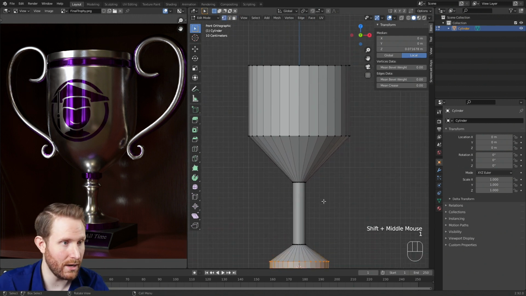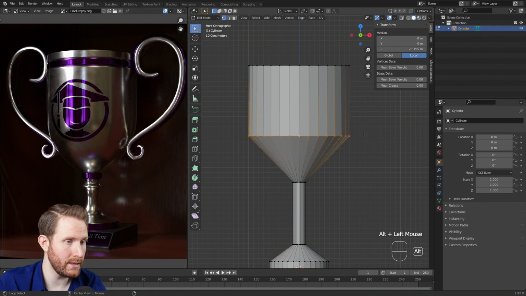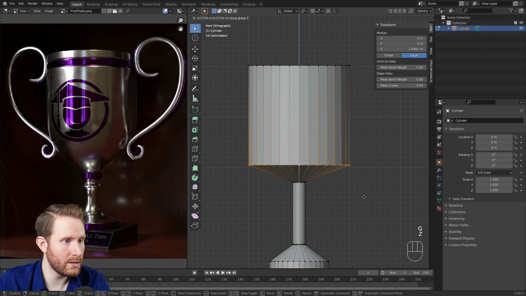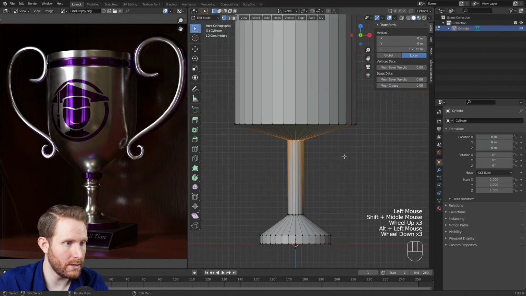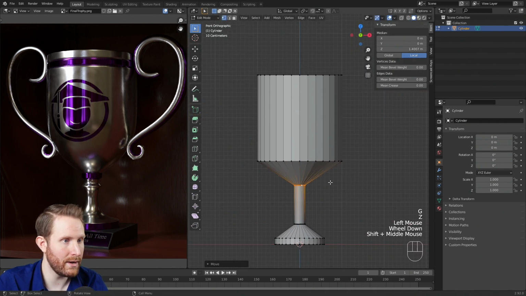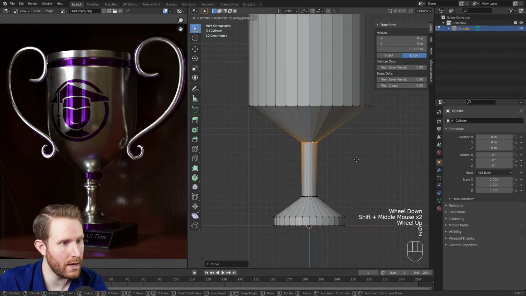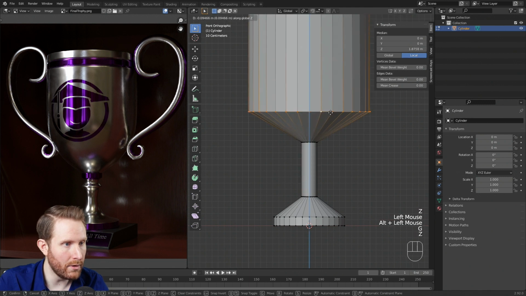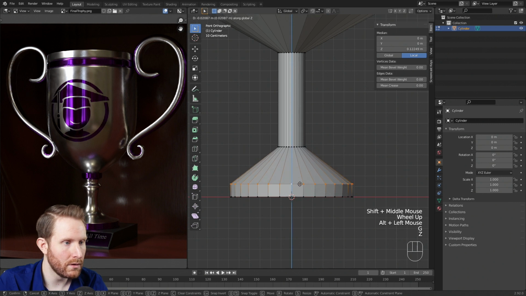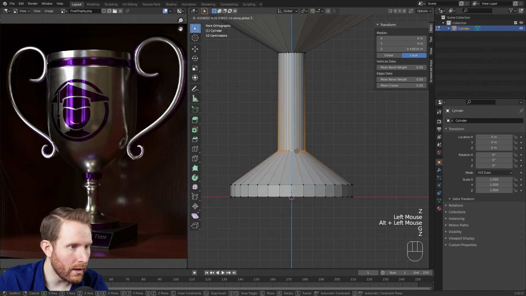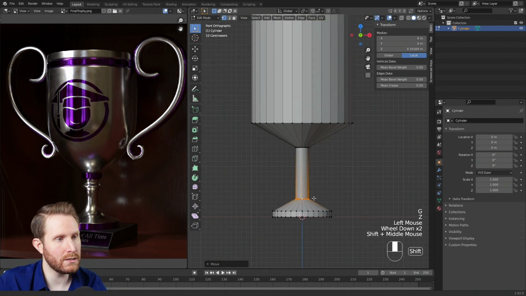So for instance, I can hit 1 to go to vertex select, hold Alt, click between two vertices, and that'll select that entire loop, just like with faces. Now I can move this down to make it more of a trophy cup shape. And I can do the exact same thing with this stem right here and just move it down. So now we get more of this elongated trophy shape rather than a weird goblet. I'm just gonna keep pushing and pulling until I get a shape that I like. Something like this seems pretty good to me.